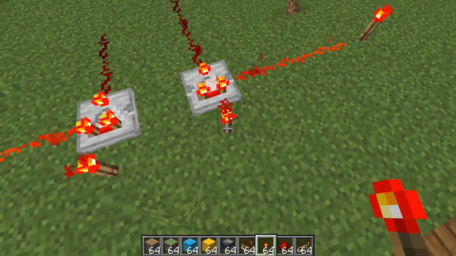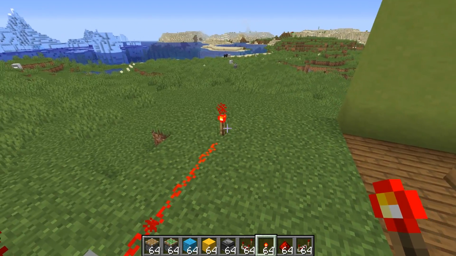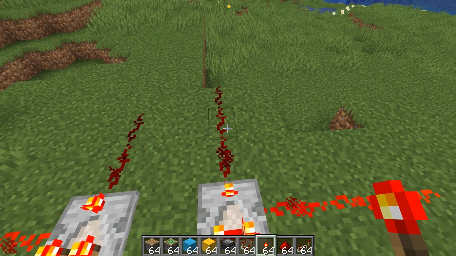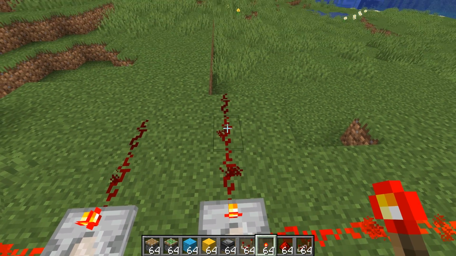Whereas over here, we've got a signal strength of 15 running into the back, we've got a signal strength of 13 running into the side, which means that we get a signal strength of 2 coming out the front.